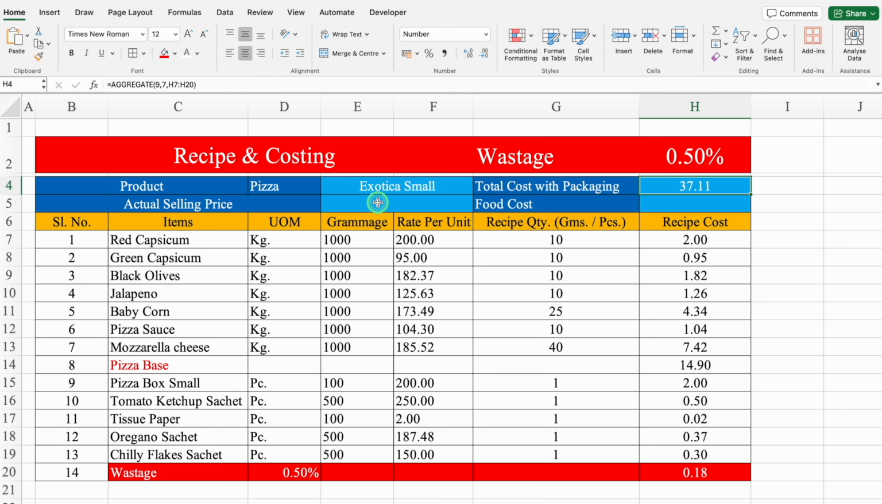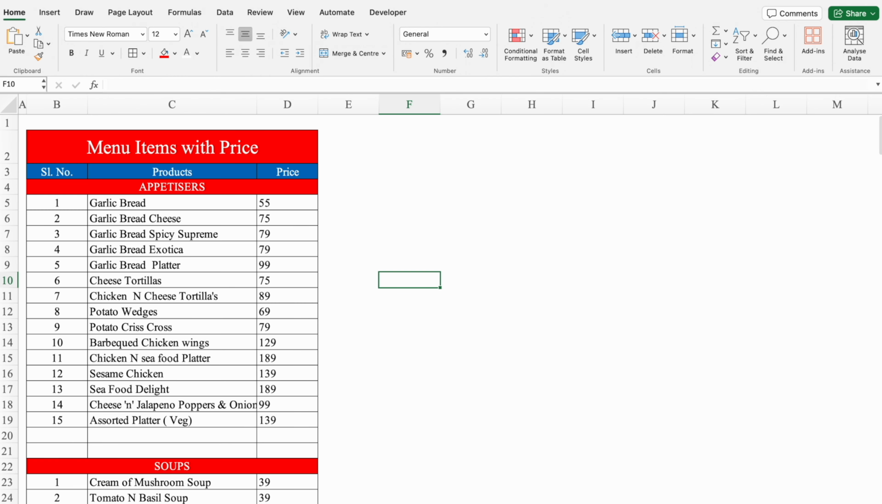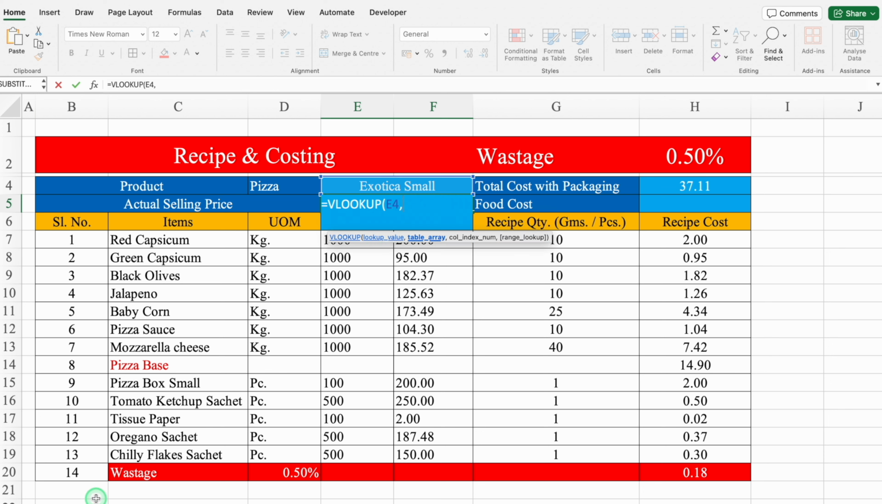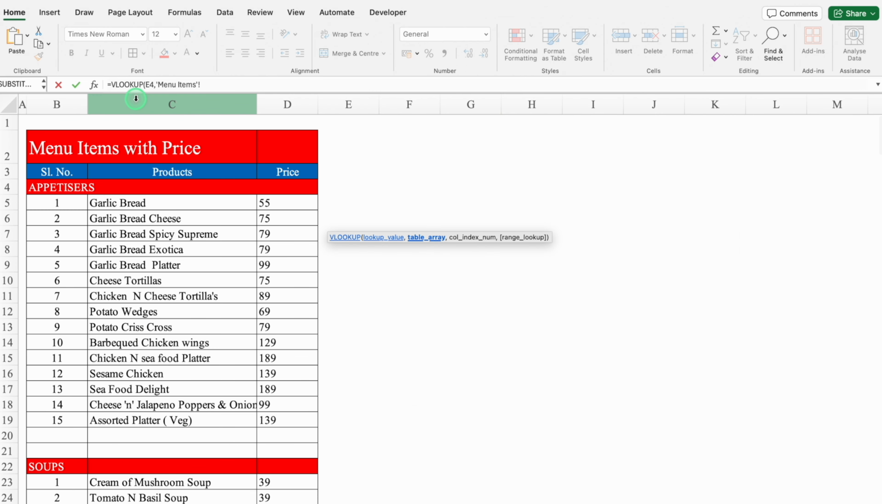Now we will put actual selling price over here. In the very beginning, we had created menu items with price. So we will connect recipe and costing with our menu items. Formula will be plus or equal to VLOOKUP, bracket open, lookup value. Lookup value will be name of the product. In our case, it's Exotica small, comma, table array. We will go to menu items and select name of the products along with price. We'll press F4 and the range will be locked, comma, column index number.